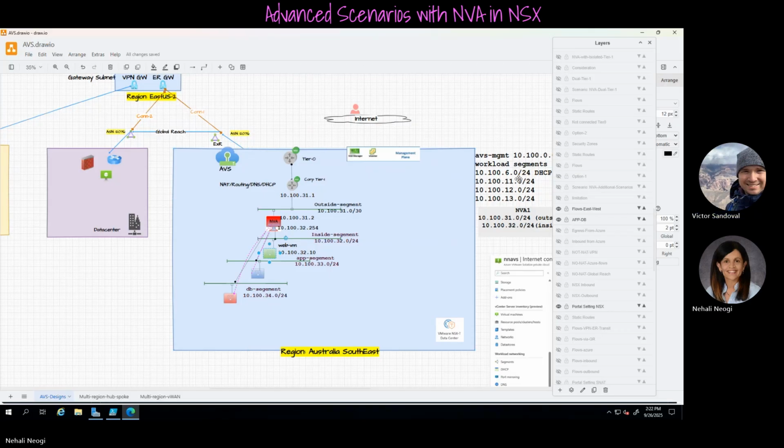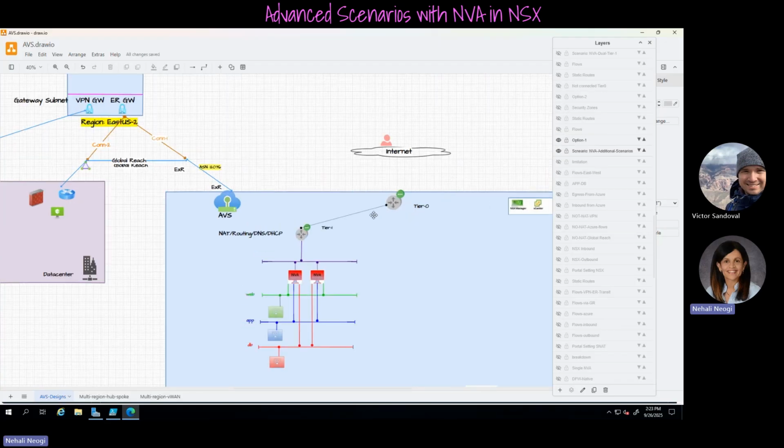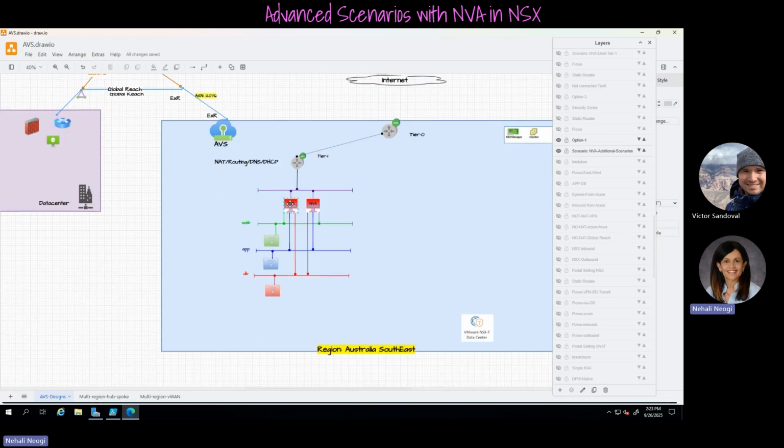Okay. I think it'll probably be good if we just talk about the other scenarios. Yeah, it sets it up perfectly for our advanced scenarios. So let's do that. This is the layer for the advanced scenario, and this is the same option that we talked about, Victor, but like you mentioned earlier with NVA, dual NVAs.